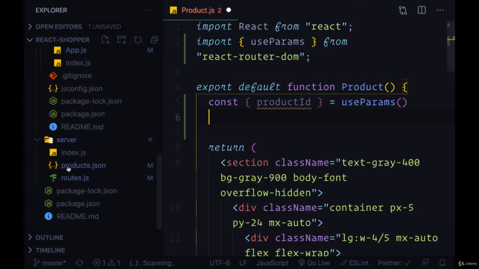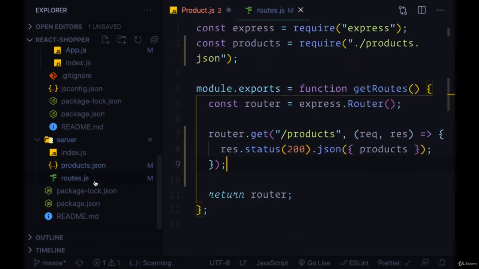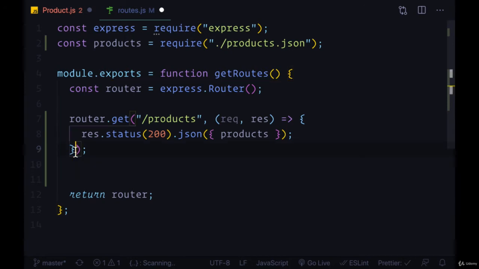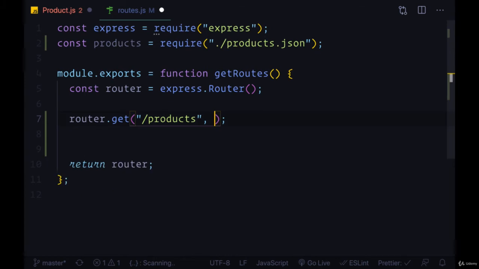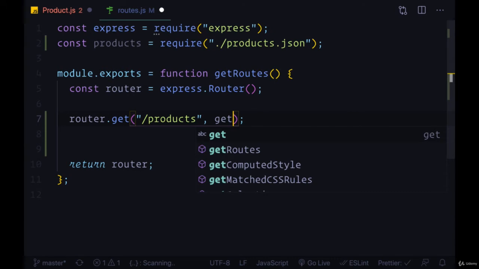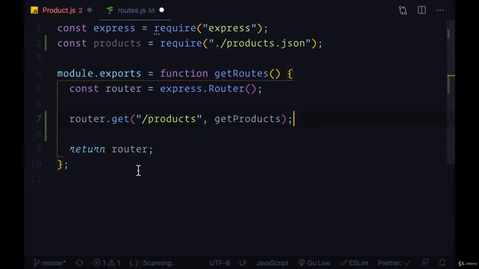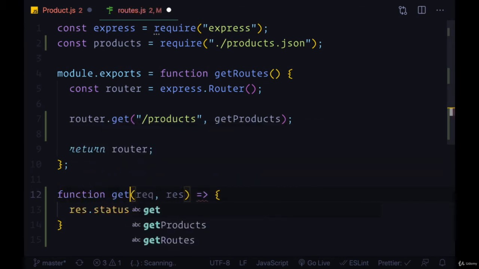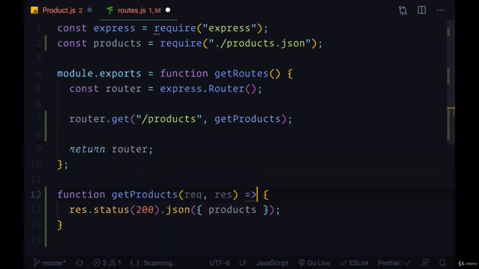So before we make that request, we can go to our routes file within server and make another route. But before we do that, let's extract this callback function for our products endpoint into a separate function which we'll call getProducts. We're going to place all of these specific callback functions or controllers for our routes directly underneath. And we can refactor this to have it be a normal named function called getProducts, and I'm going to make this a function declaration.